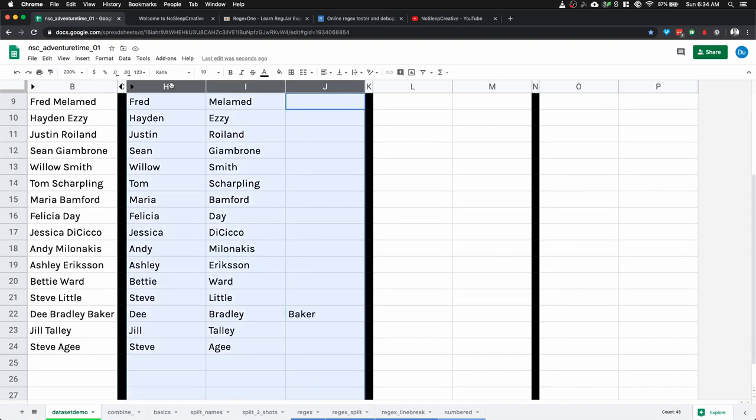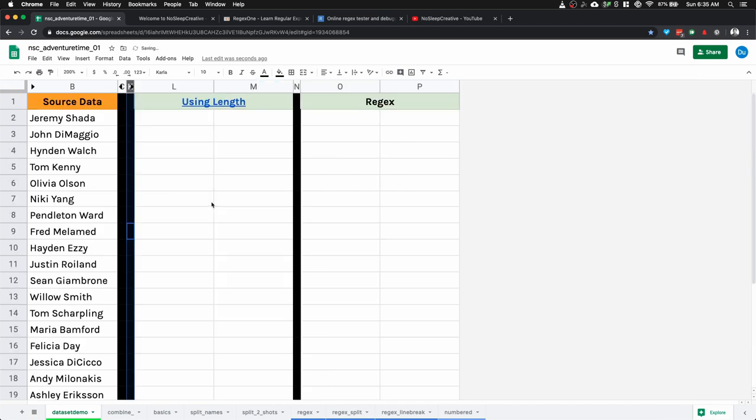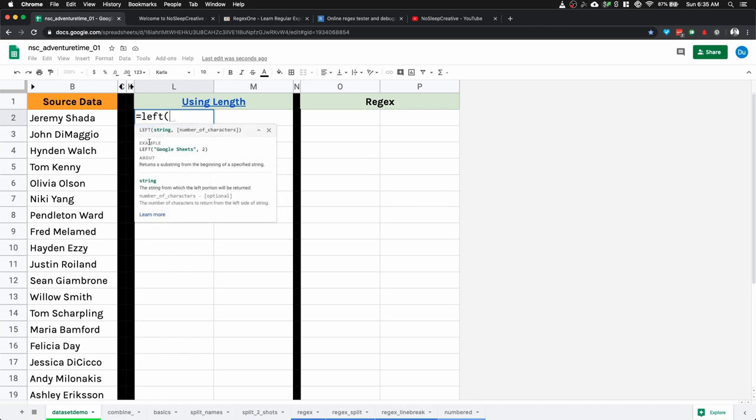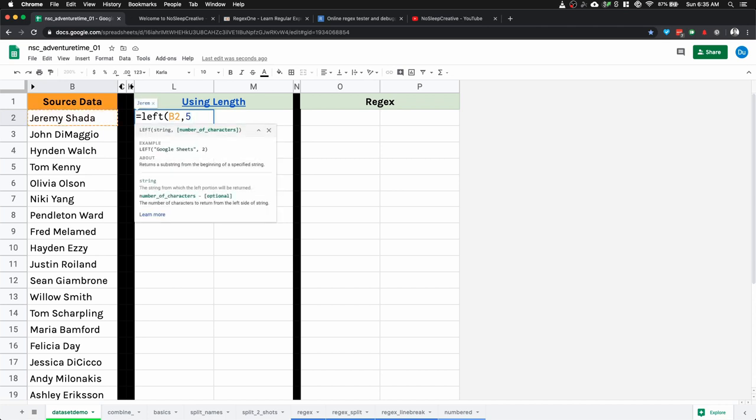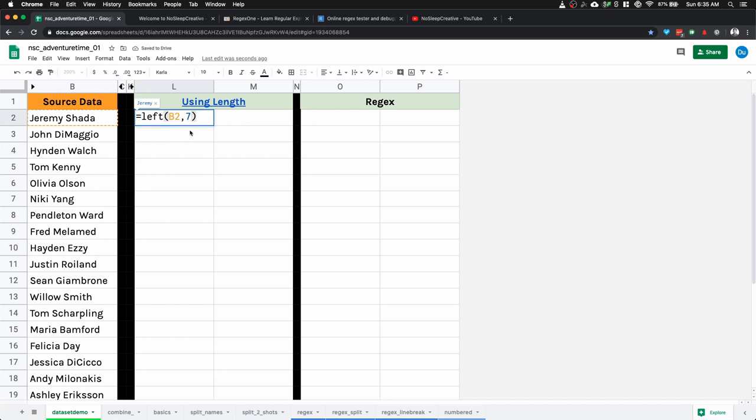I'm going to hide these columns and we're going to move on to using length. We're going to extract parts of our string from our cell to get our first and last name. The formula we're going to use is called LEFT. LEFT basically extracts the specified number of characters from the left-hand side of the cell. So if I select B2, Jeremy Shada, and I put in 5, I'm just going to get Jerem, okay? So I need to extract 7 to get Jeremy.